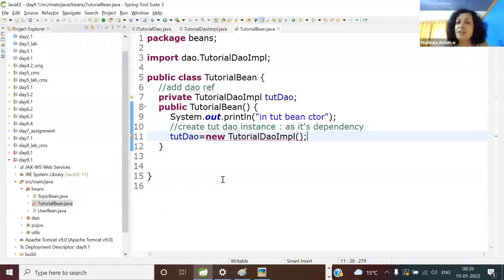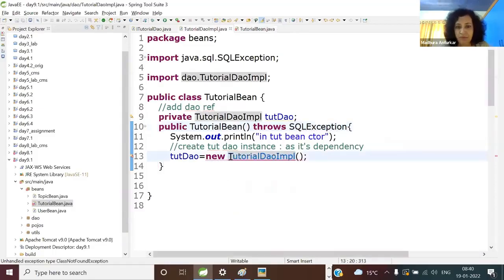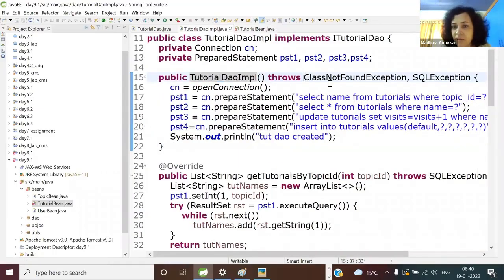Are we going to do the centralized error handling? 100% yes. So throws SQL exception. Again, I think I have a problem here. So yeah, it's unnecessary.